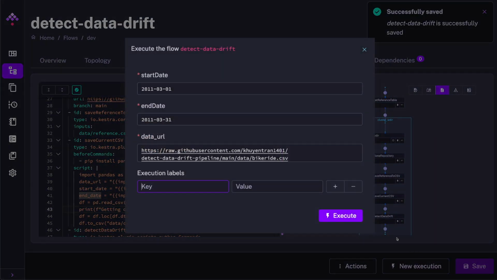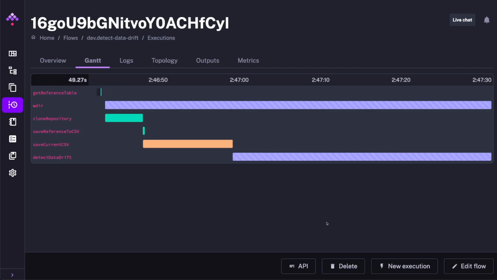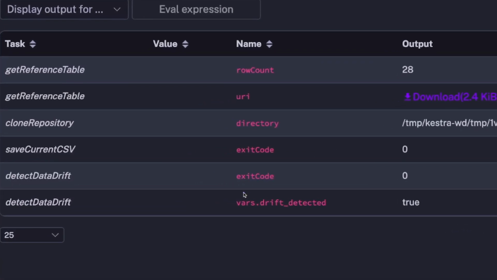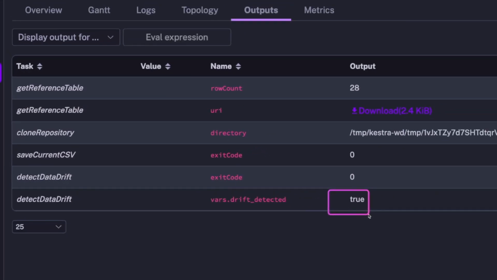Clicking New Execution will provide the option to change these input values. After executing this flow, click the Outputs tab to see all outputs of this execution. We can see that the value of the drift detected output is true.